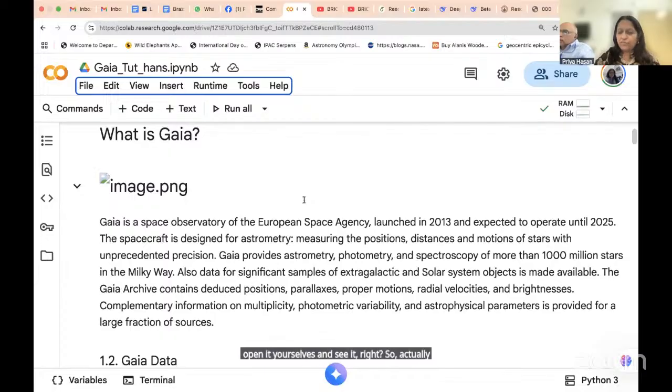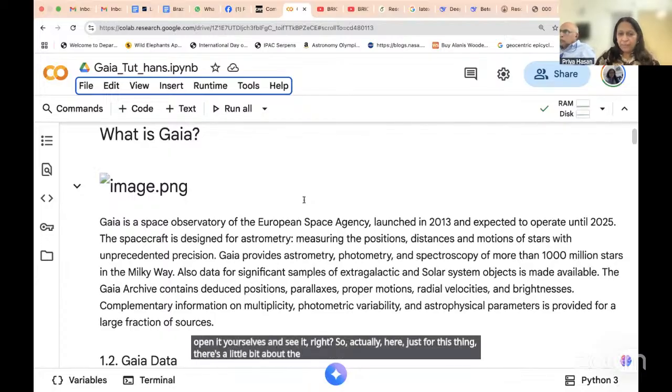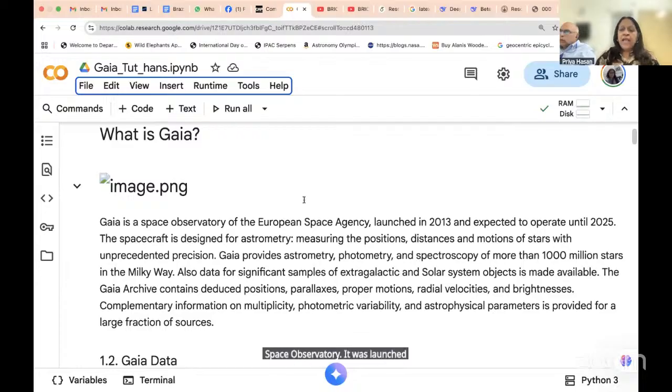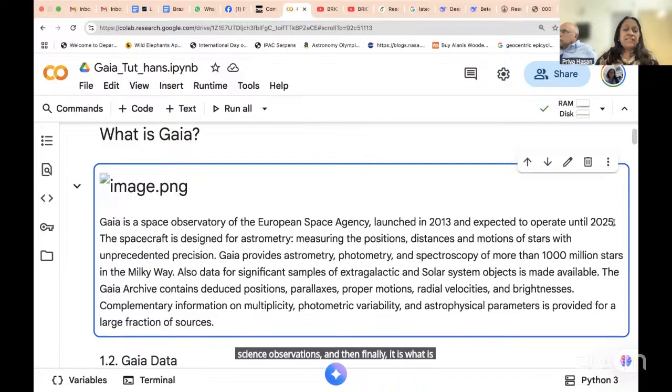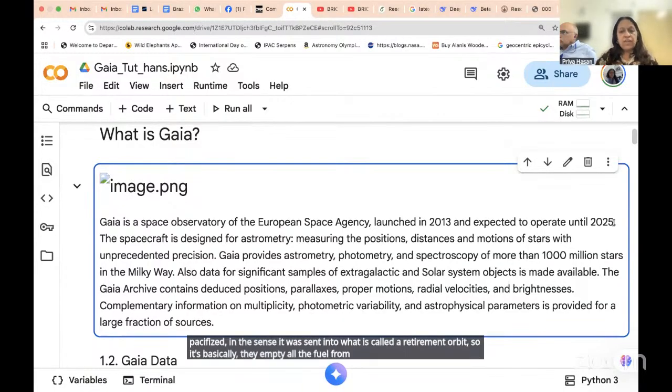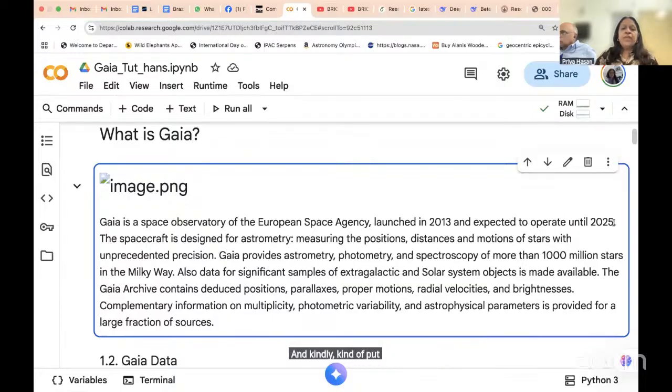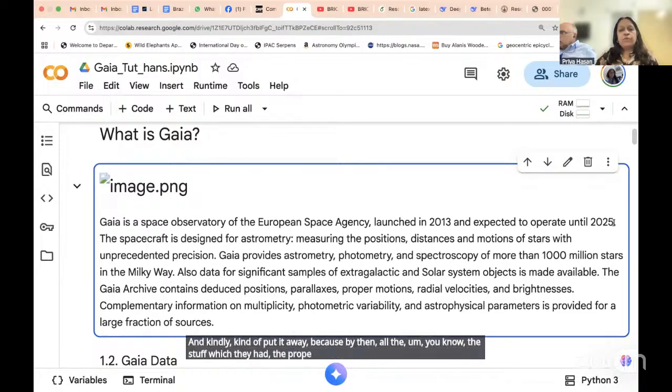Here there's a little bit about the Gaia Space Observatory. It was launched in 2013, and it was expected to operate until around 2025. In January 2025, Gaia took its last science observations, and then it was passivated, in the sense it was sent into a retirement orbit. They empty all the fuel from the spacecraft and put it away, because by then all the propellants were used up.